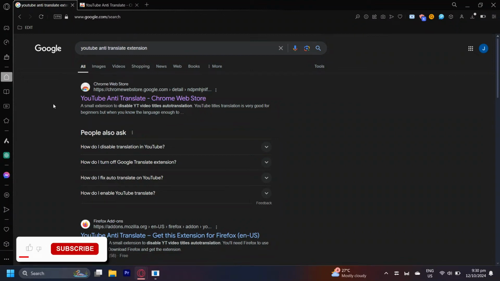So this is how you can turn off YouTube Auto Translate for titles. So basically, YouTube has this Auto Translate thing, which automatically translates a YouTube title to your device's language.